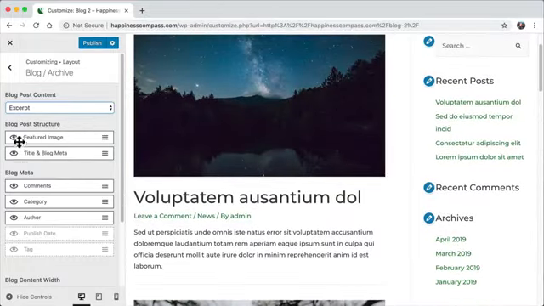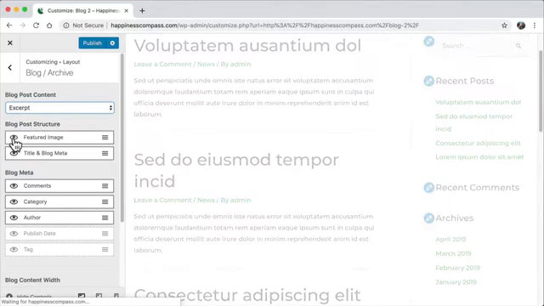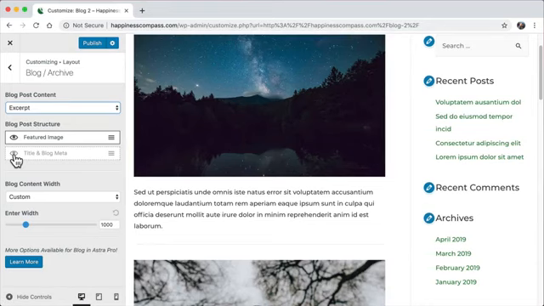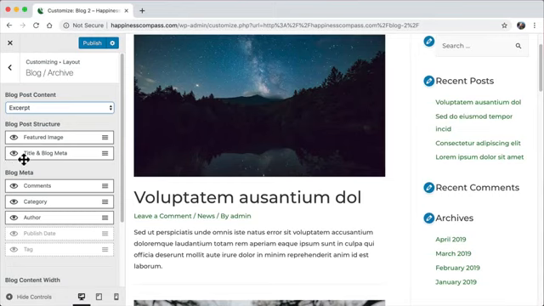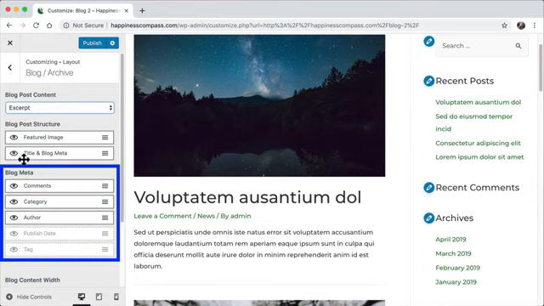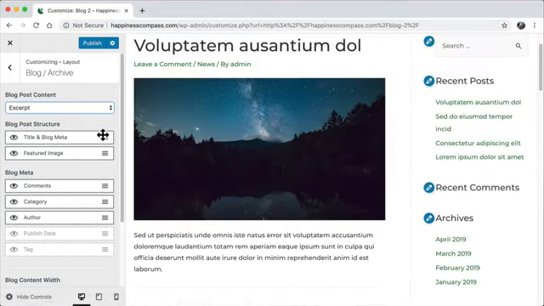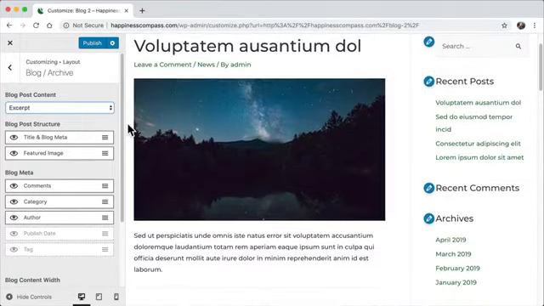Then we can show or hide the featured image, and we can show it again. We can show and hide the title. I don't know why you'd want to do that, but you can. And show it again. For the meta content, like the comments, category and author, you can show and hide that. You can also rearrange things by clicking, holding, and dragging the title and blog. And that looks pretty cool. And we can rearrange it again and put it at the bottom.